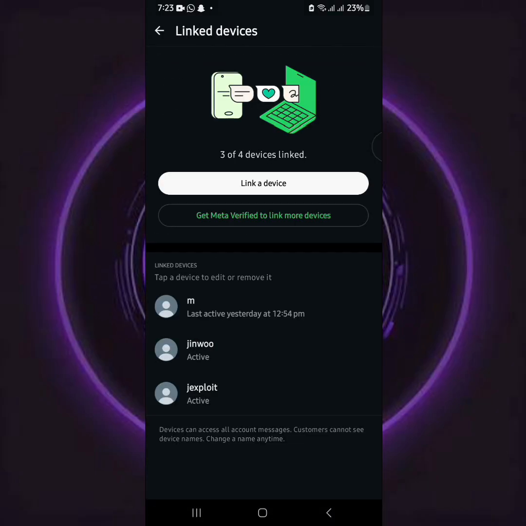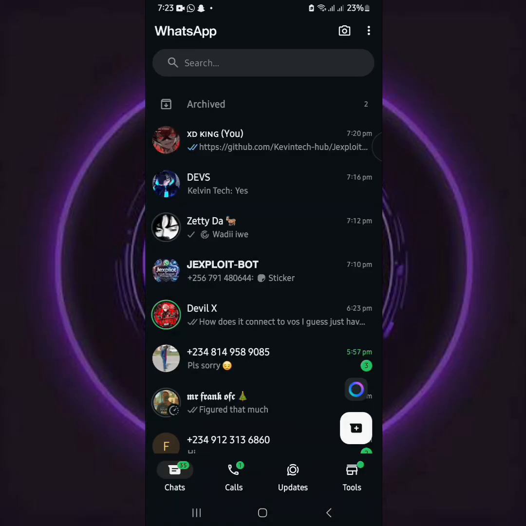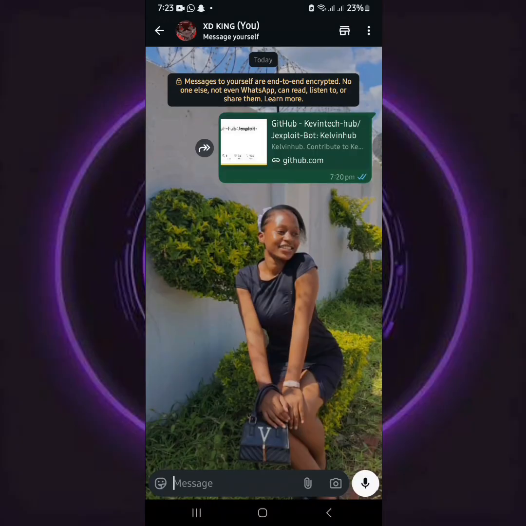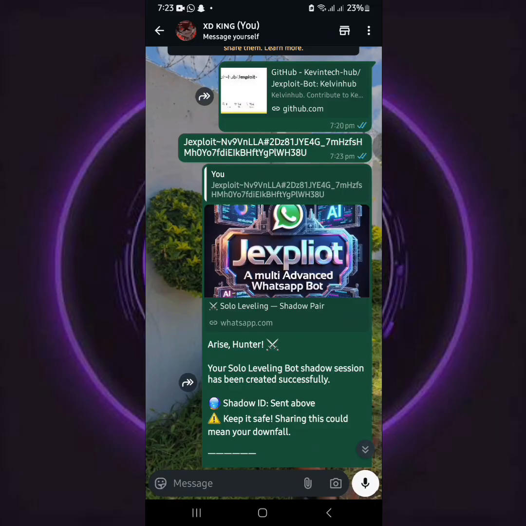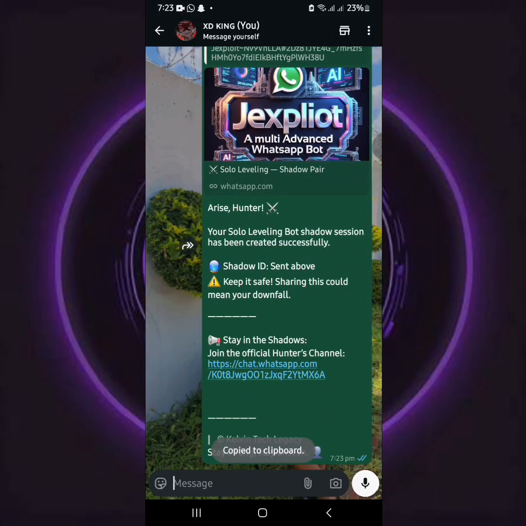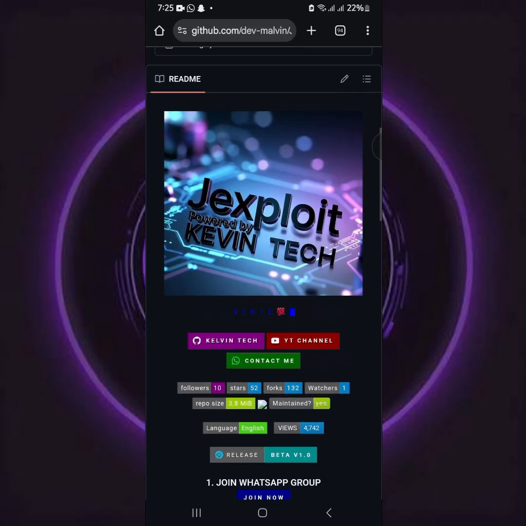You can name any name that you want there. So you can just wait a few seconds, around 5 to 6 seconds, okay. Okay, here we get it. So here is our session ID for deploying the JEXPLOIT Bot. After that, you can just go back until you go to your fork, or you can even go back to the main one.